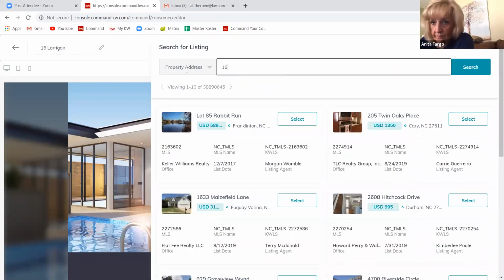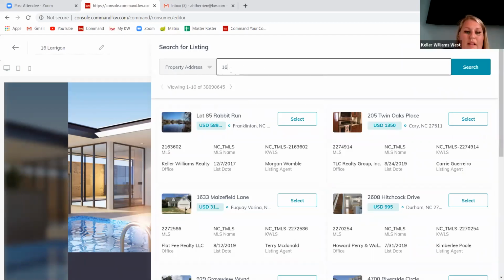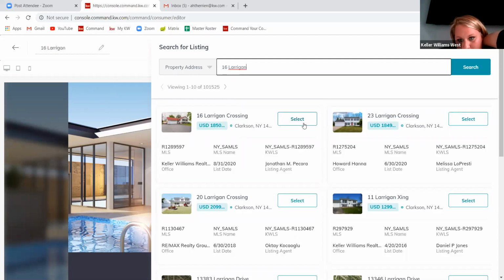And you can search by MLS number, property address, or KWLS ID. MLS number usually works the best, I have found. Let's see. Clarkston, right, Betsy? Yep, John Pecora.